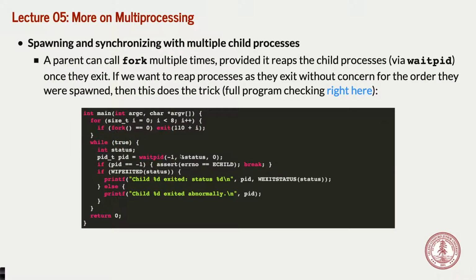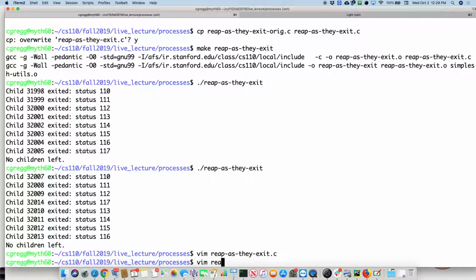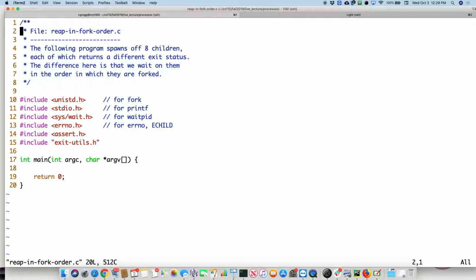Okay. Well, that was kind of too bad that we had to wait for those processes and they could have been jumbled and whatever. What if we wanted to force our program to wait for the actual processes? Let's write another program. I'll just actually type this one out, where we're going to do reap_in_fork_order.c.